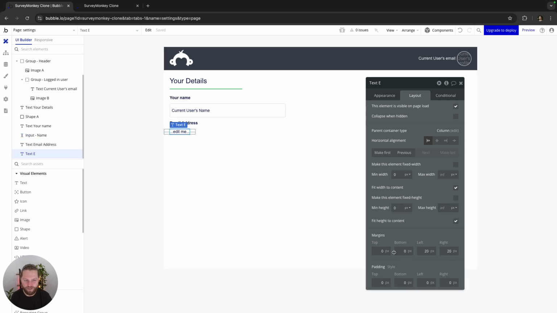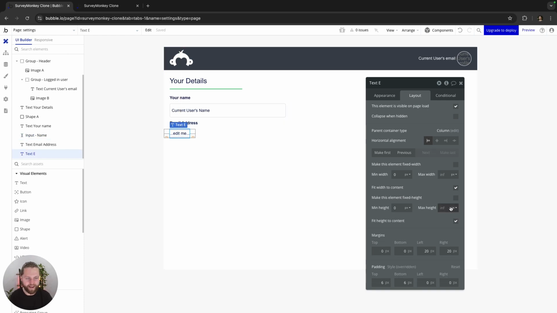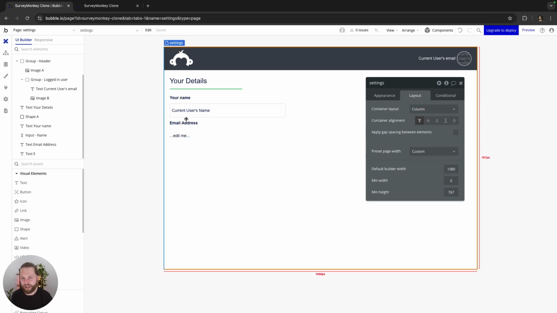So if I choose to add 6 pixels of padding to the top and 6 to the bottom, as you can see, it has added some gray spacing, some gray padding, similar to what we've seen here. We can also see that the height of this input element is 48 pixels, so let's just make that consistent as well. We're not going to fit to the height of the content. We can make this fixed height, and that will be 48 pixels. So that just makes the spacing similar, and keeps it consistent from our app perspective.